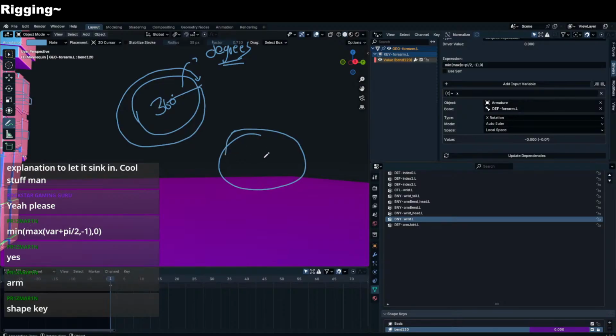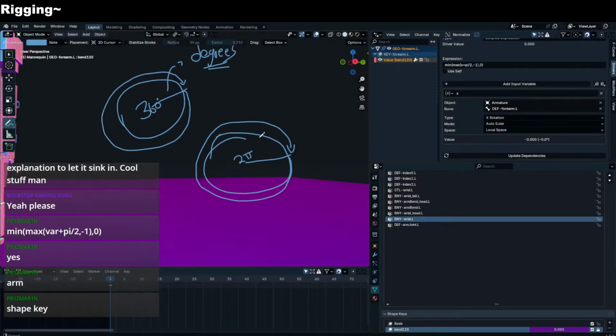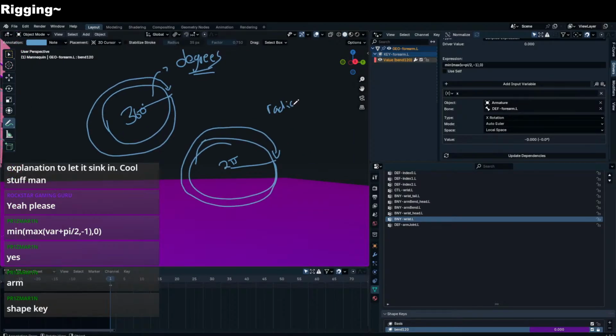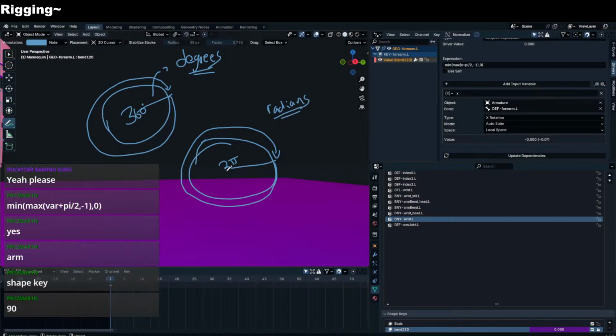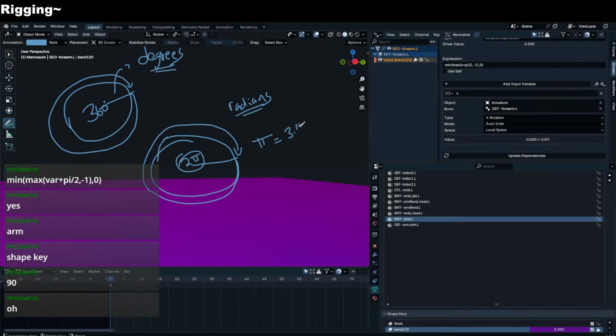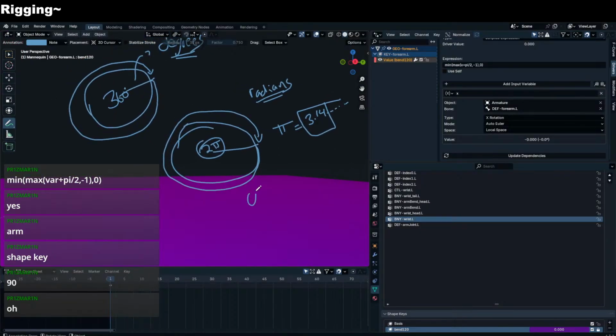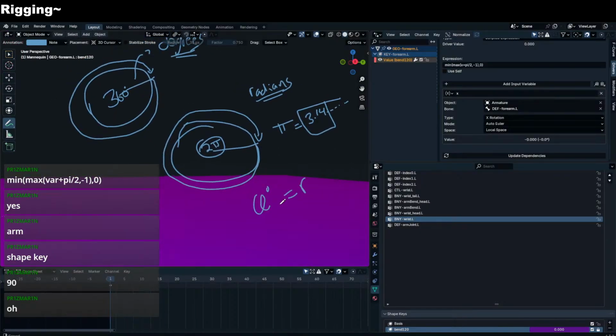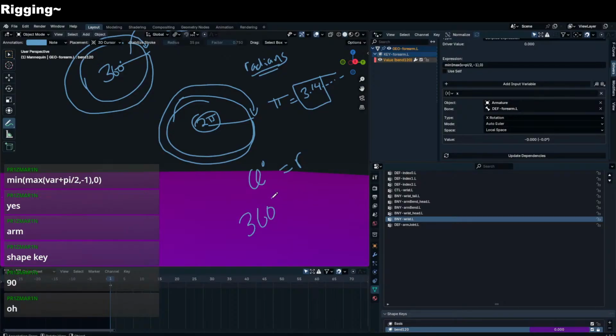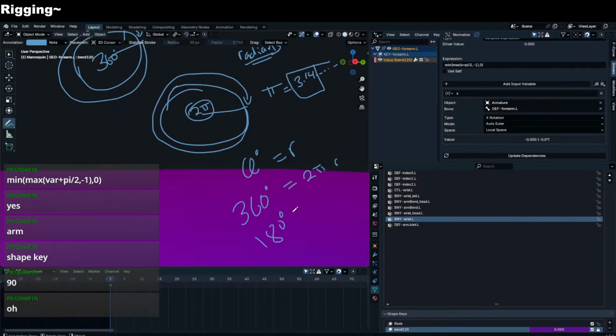So in radians, one full rotation is 2 pi. This is in radians, right? One full rotation is 2 pi. This is the value. And for people who don't know, pi is equal to 3.14, blah, blah, blah, but it's a really long, unending number. But yeah, pi is approximately 3.14, right? So when you want to convert between degrees and radians, 360 degrees is equal to 2 pi radians. And so 180 degrees is equal to pi.